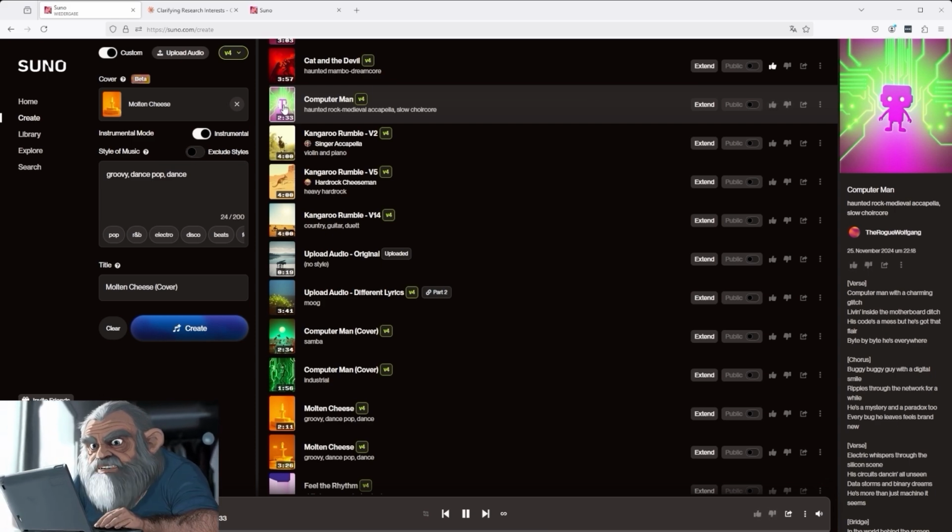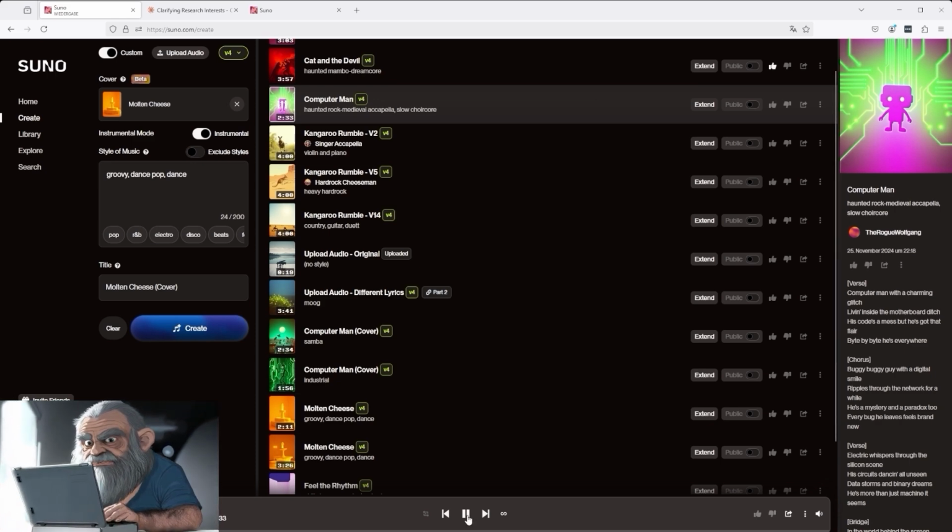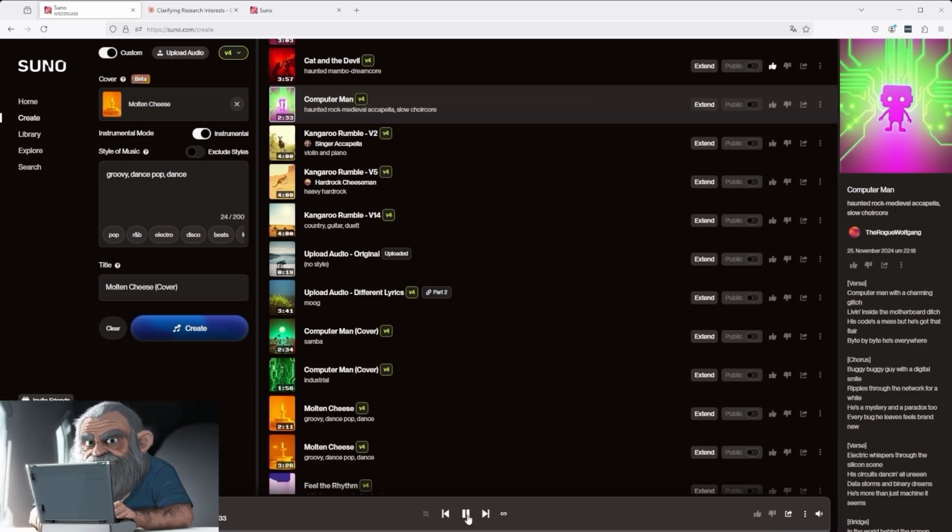Computer man with a charming glitch, living inside the motherboard ditch. His code's a mess, but he's got that flair.